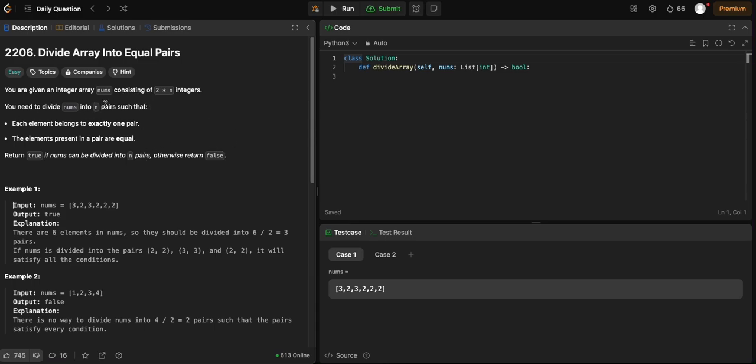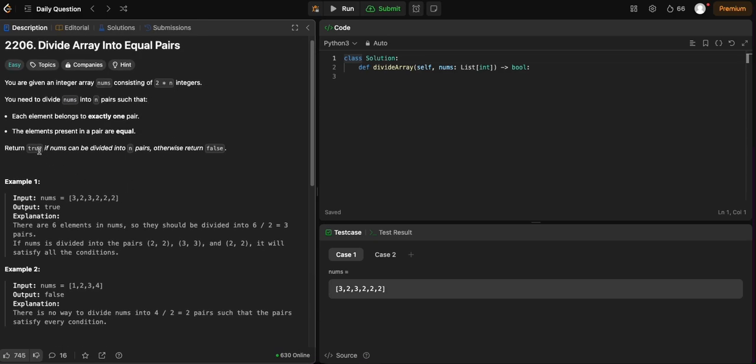So you need to divide nums into n pairs, such that each element belongs to exactly one pair, so it is a partition, and the elements present in a pair are equal. Right. So I think pair means that it has 2 elements, so I think hence the 2 times n. So return true if we can do it, otherwise false.